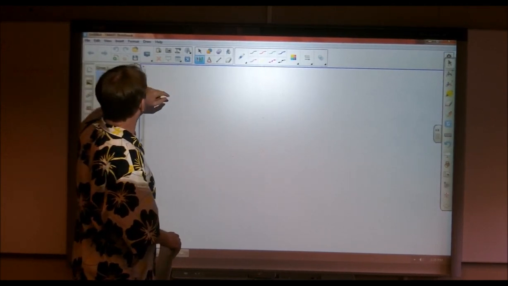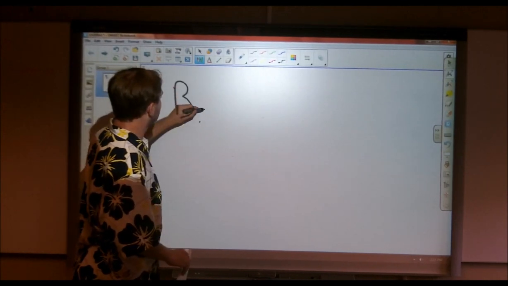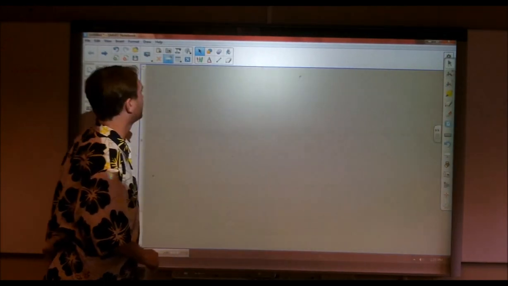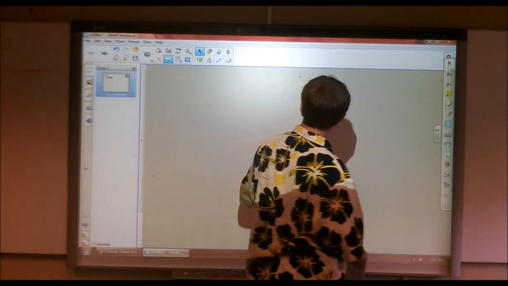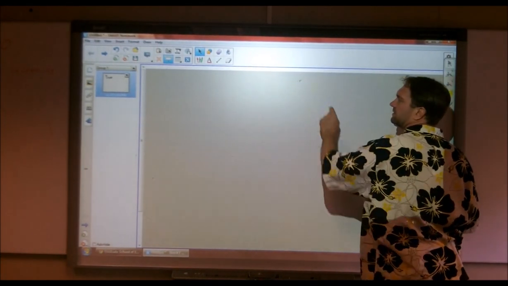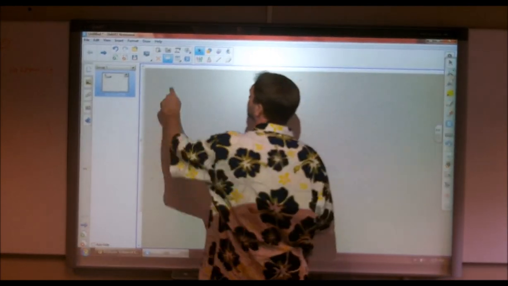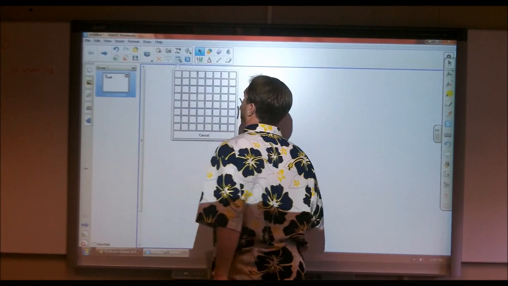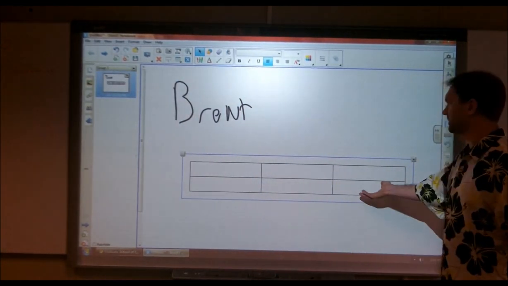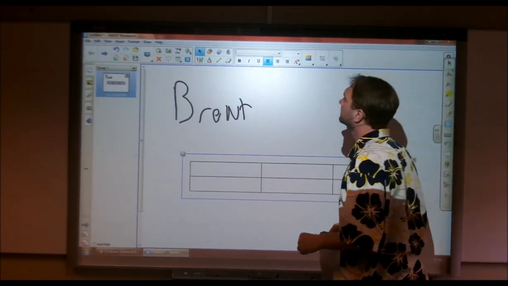Let's see, what else? There is also a screen shade. So if I have some content on my page and I want to cover it up, I can do that with the shade, and I can bring the shade down. Just like when we had the overhead projector and we had transparencies. There's a table function. So I put some table cells in, so if I wanted to organize my information when I save it, I could do so.